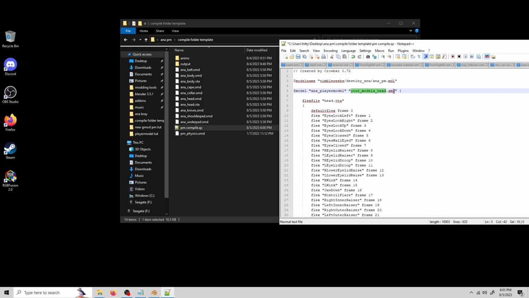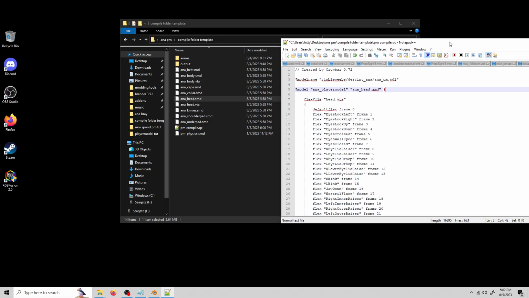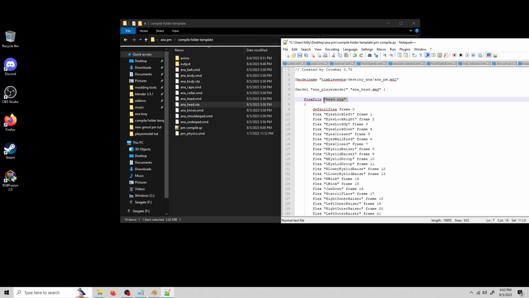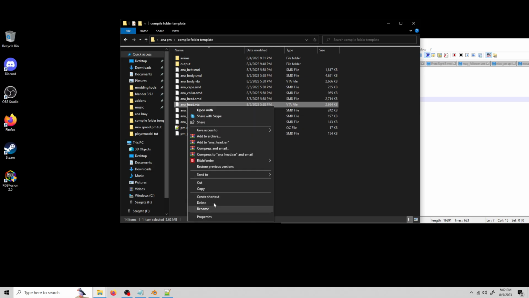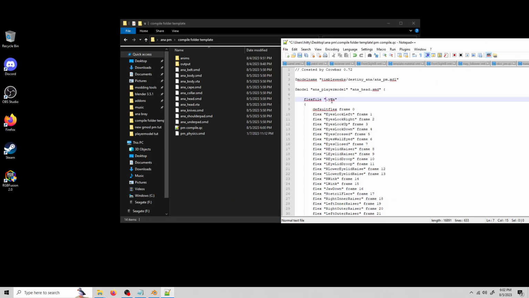Models head dot SMD. So in our case, it's Anna underscore head. So Anna underscore head, and you're essentially pointing the computer at this file right here, and you're telling it that this is the face, and the VTA file with the same name is the actual flexes that we made. So Anna head SMD, and then you're telling it to attach the VTA, which is the flexes that we made. This is where you input the name of the VTA. So name that the name of your head VTA. So in this case, it's Anna head VTA, which I will copy the name of and just paste it.